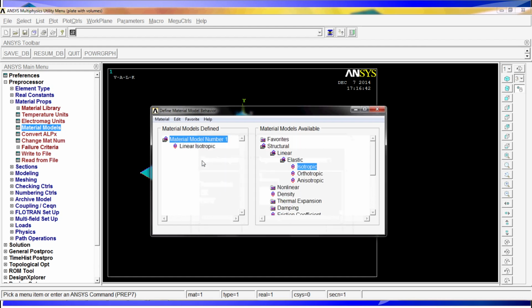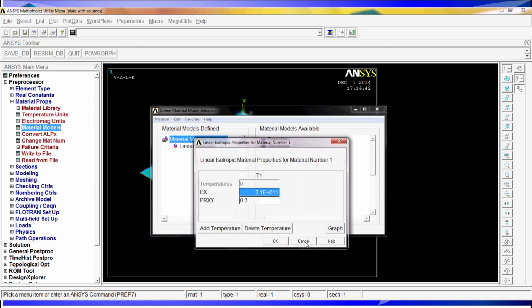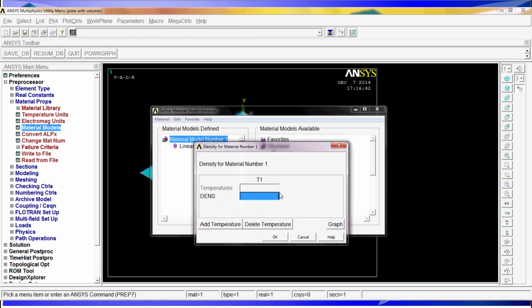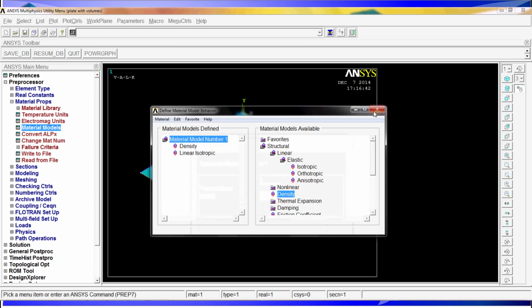We hit OK. We have the linear isotropic properties, and we're also going to put density, which is going to be steel's density, 7,800 kilograms per cubic meter. I'm going to hit OK. Now we have the properties defined.